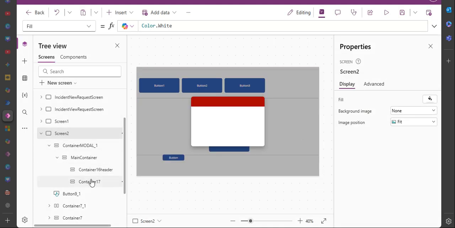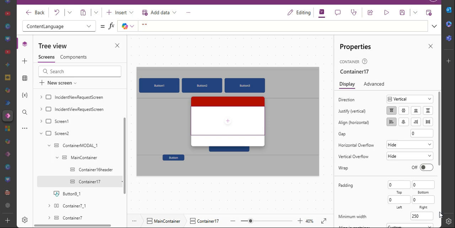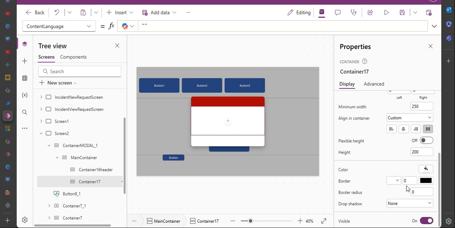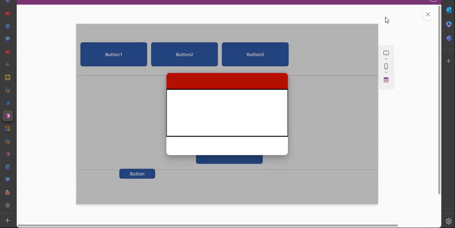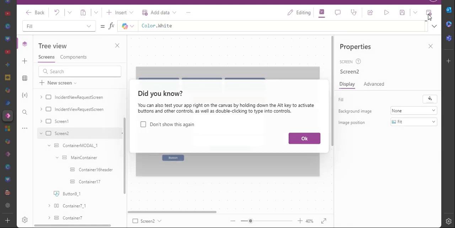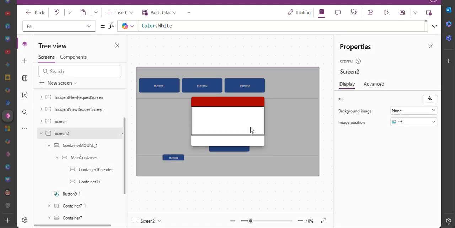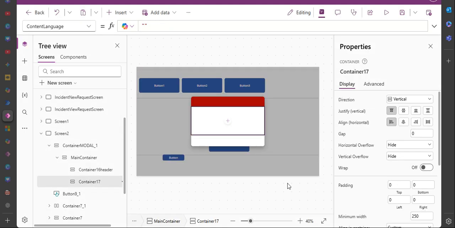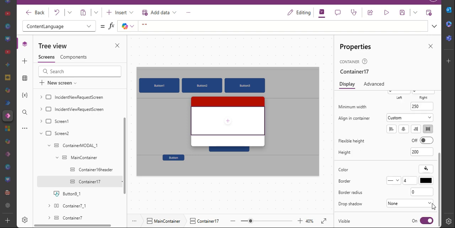So let's click on this container, go to the border, and set it to 4, and it is solid. When you play this, you can see the border. It's not really cool. So depending on what you're trying to achieve, turn the border off, take it out. All right, so I'm taking the border, setting it to none.